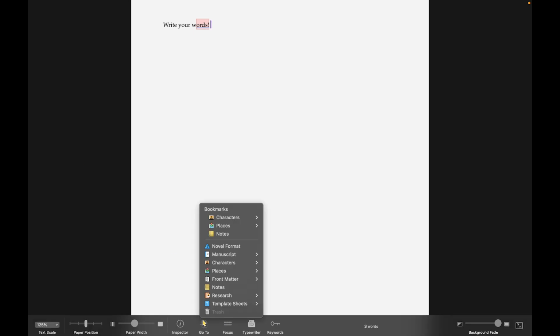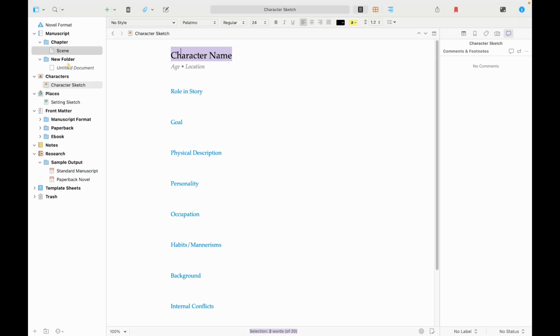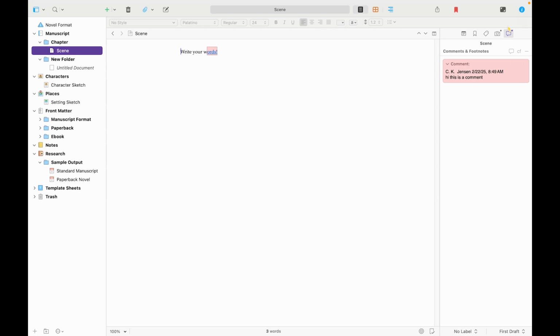Your keywords or your metadata, you can go to any of these things. That would take you to the character sketch. I'm going to go back because I don't know how to go back out of it. See, I'm still learning Scrivener. I'm not an expert in Scrivener, but I figure that if you're watching this tutorial, you probably have very little experience with Scrivener, so I'm trying to impart my knowledge to you.